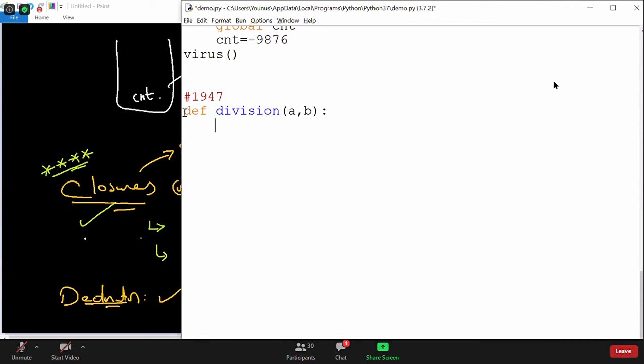Yeah, thank you everyone. So let's go here and say return a divided by b. This function was written in 1947. Suppose after independence, someone has written this function division to perform division. Do you see any problem with this function?